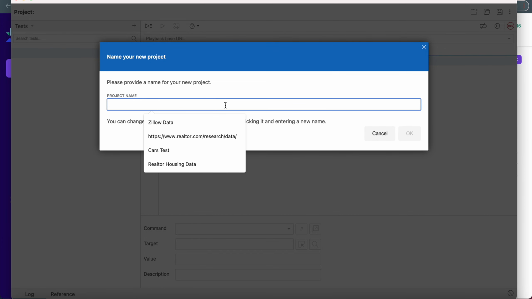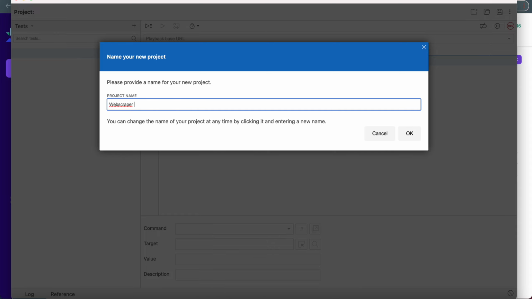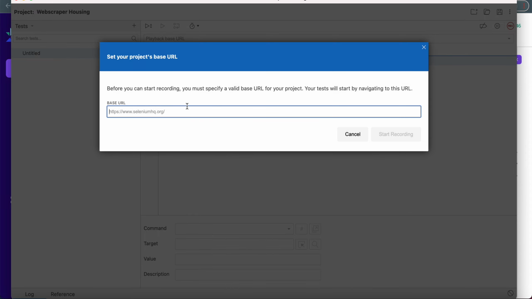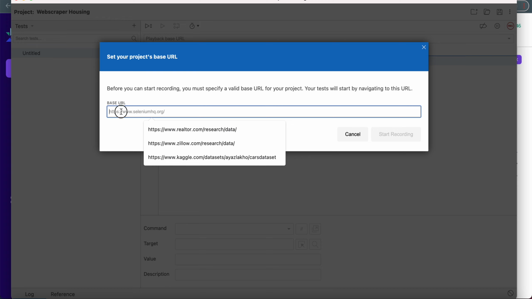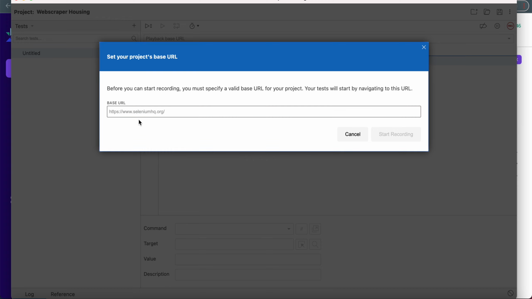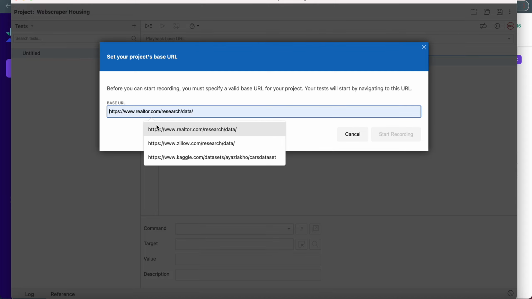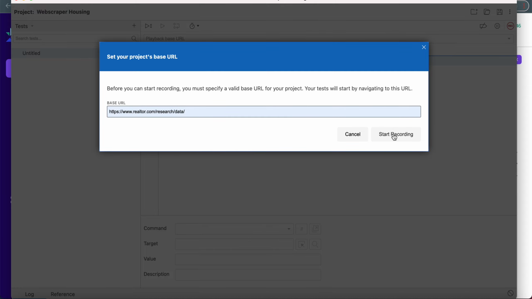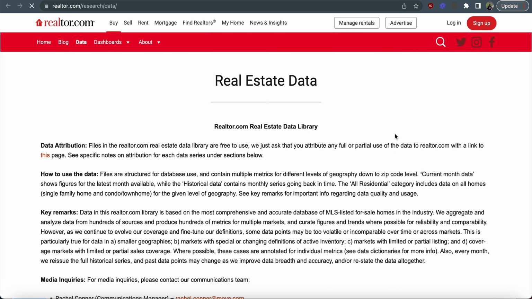Call this Webscraper housing. And it wants a base URL, which is going to be where to start scraping from. So that's going to be our realtor.com. And let's hit start recording.